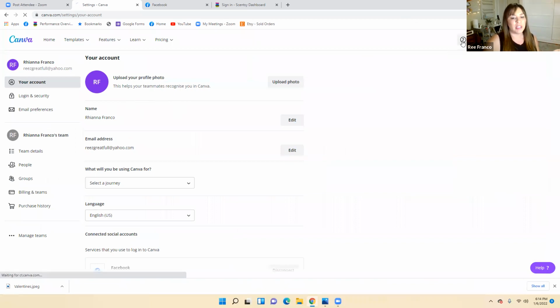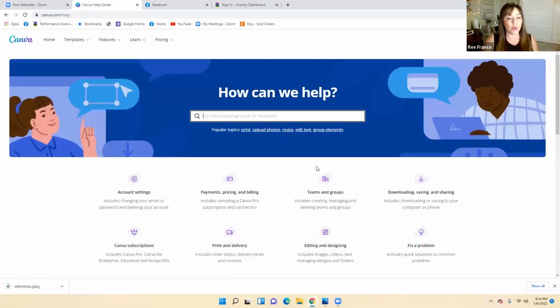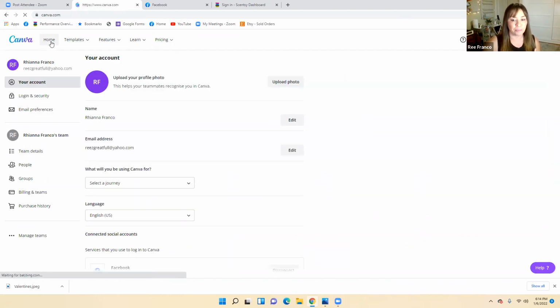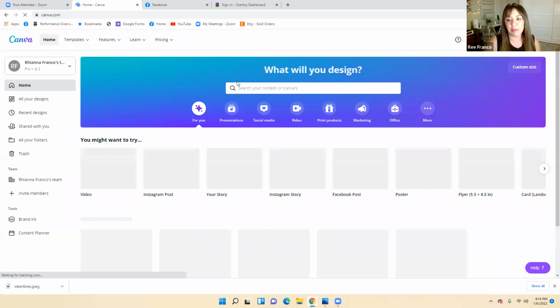Then we have our help center. This is where your frequently asked questions are, how you can set up your teams and groups. This is your breakdown. If you have any questions after the fact, come here. It's very, very helpful. Okay, so let's go back to our home page.